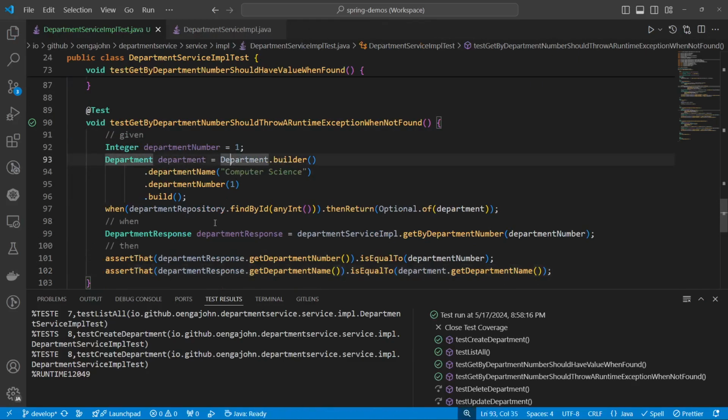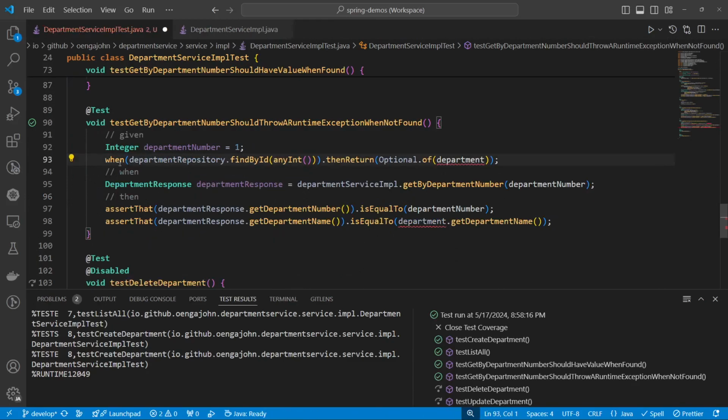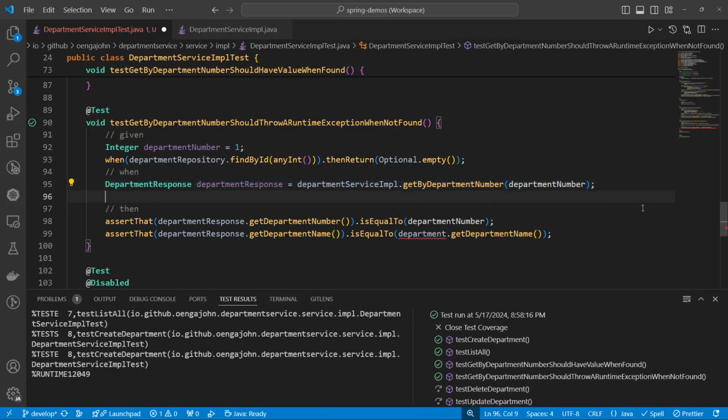Now, what we are going to do here is that we don't want to return anything. Whenever we are calling find by ID with any integer, we're going to just return an Optional empty. That means we didn't find anything. Now, whenever we call this, it throws an exception automatically. So we are going to enclose it within an assert throws, and within that assertion is where we're going to have the assertions.